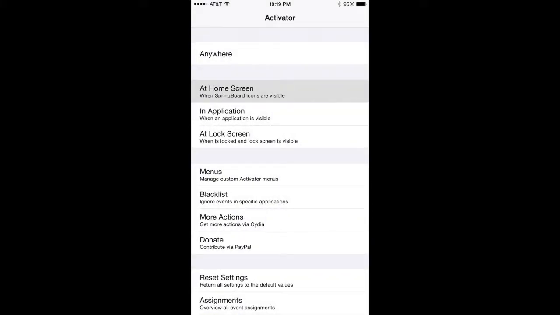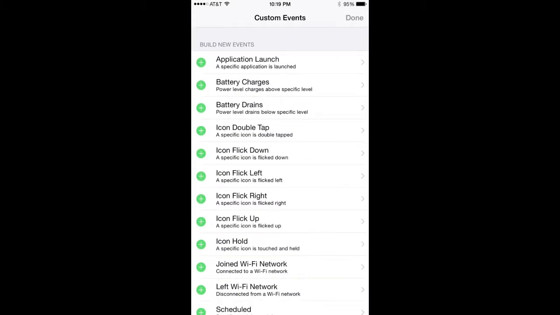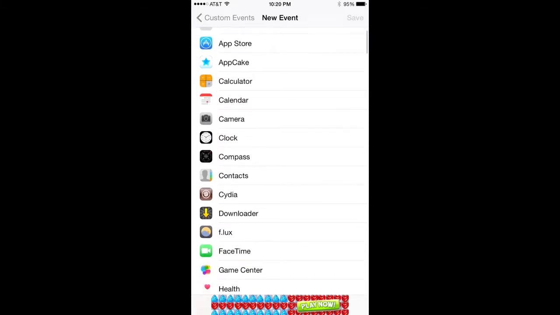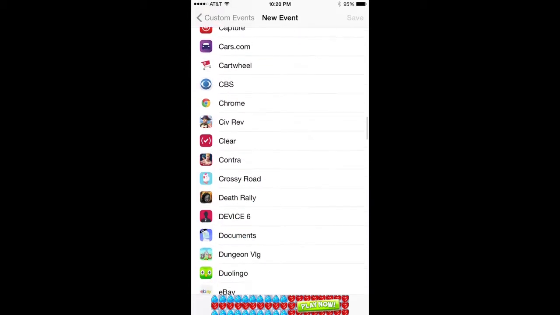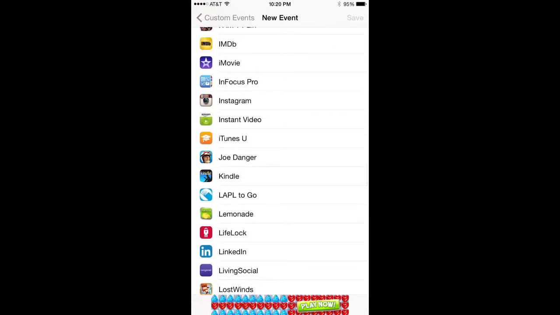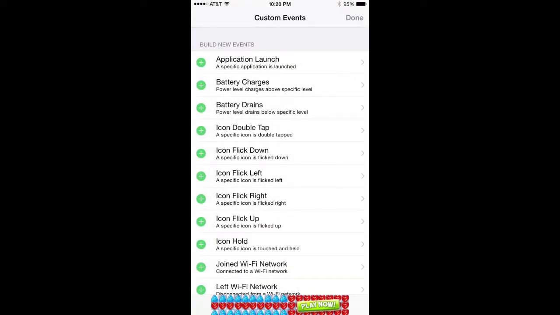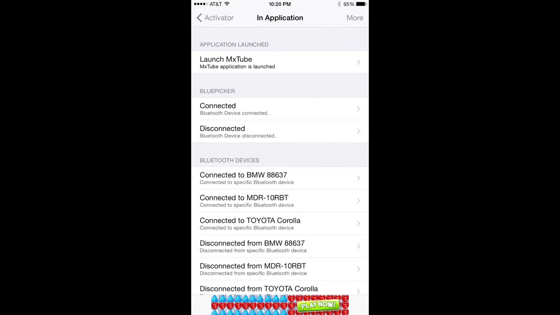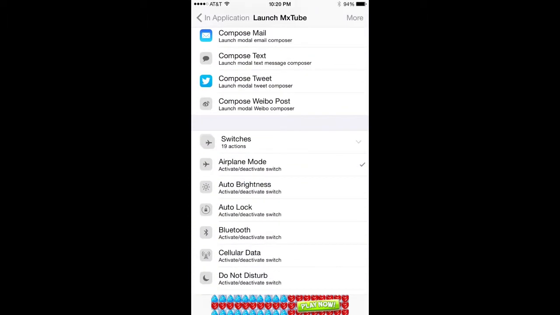So under the in application setting, click more again, and you want app launch MxTube. Now keep in mind that you won't find this on the App Store anymore. But if you're lucky enough to have a copy of it or have downloaded it before Apple took it off, then you'll be good. So you want application launch, MxTube. You see it at the top there. And you just want to make sure that toggle airplane mode is checked.